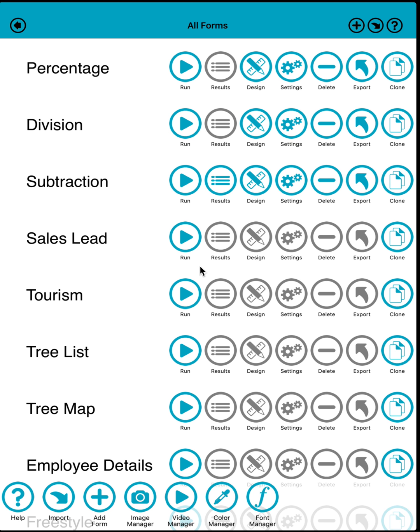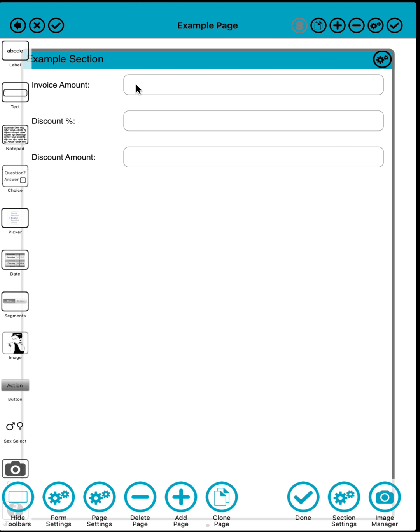Welcome to this quick demonstration of using percentages in formulas in FormMaker. Let's start off by having a look at this test form that I set up. Here we've got three fields: the invoice amount, discount percentage, and discount amount. What we want to do is calculate the discount amount based on the invoice amount and the discount percentage. So that's our form.